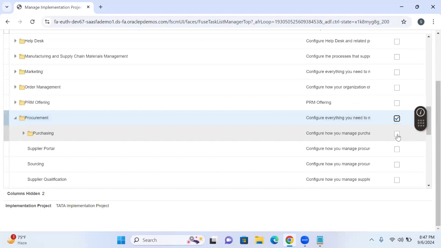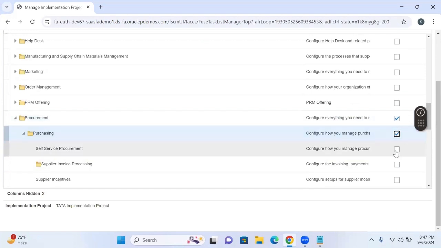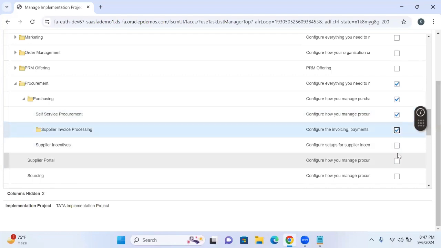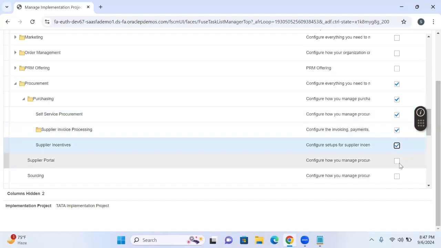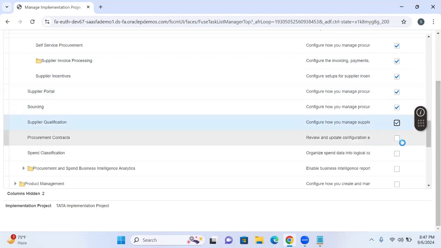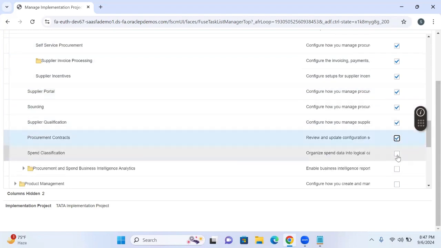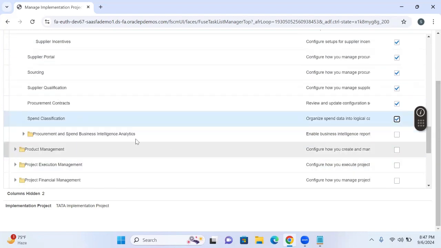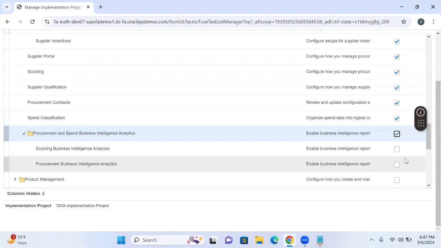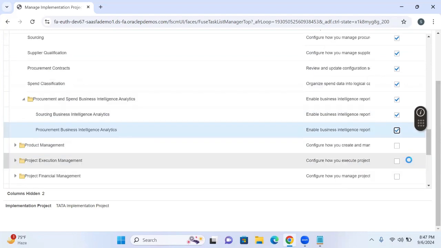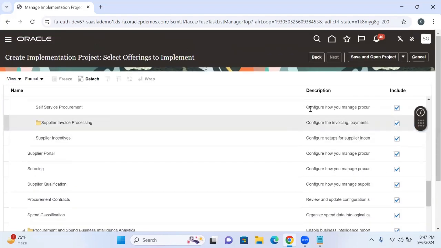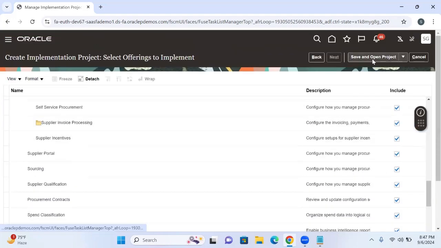Under this, you have purchasing, supplier portal, self-service, supplier invoice processing, supplier incentive, sourcing module, supplier qualifications, procurement contracts, spend classifications. Similarly in procurement there are also business intelligence modules. If you want to implement, you can select all these modules. Once you select these modules under this offering, you can click save and open the project.